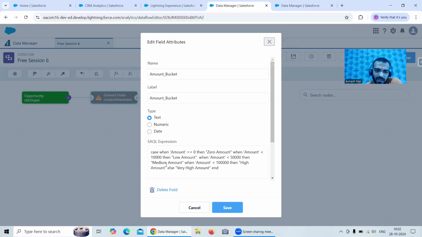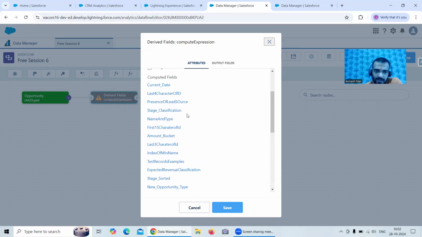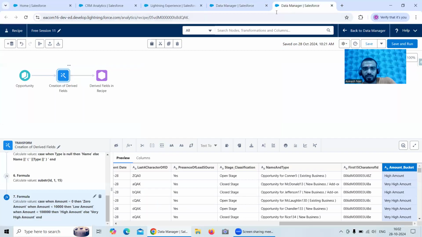And one more thing I have to check. Here it is given less than. That's fine, it's working. So this one is done. Let's check the next one: last three characters of id. It will take this part. That won't be an issue.